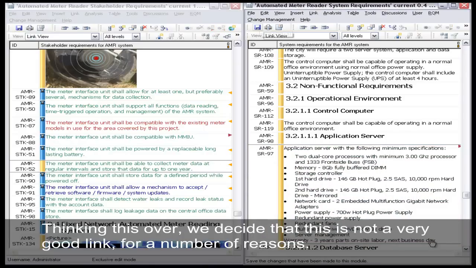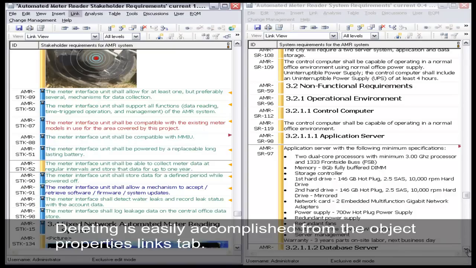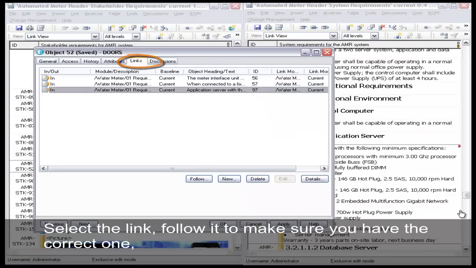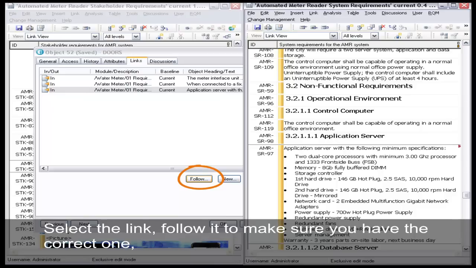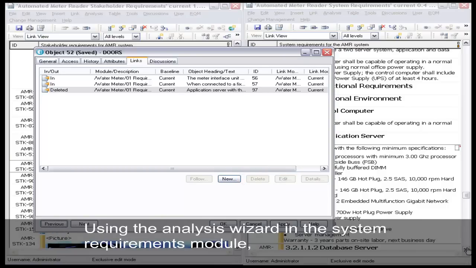Thinking this over, we decide that this is not a very good link for a number of reasons. So we decide to delete it. Deleting is easily accomplished from the Object's Properties Links tab. Select the link, follow it to make sure you have the correct one or look at the details, and assuming you have the correct access rights, press delete.